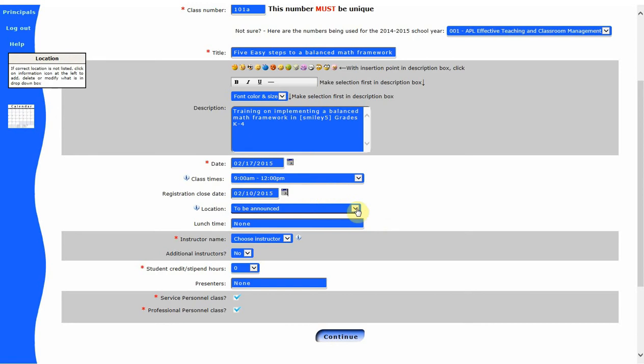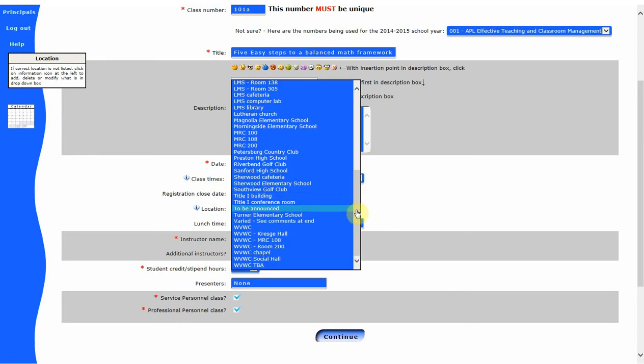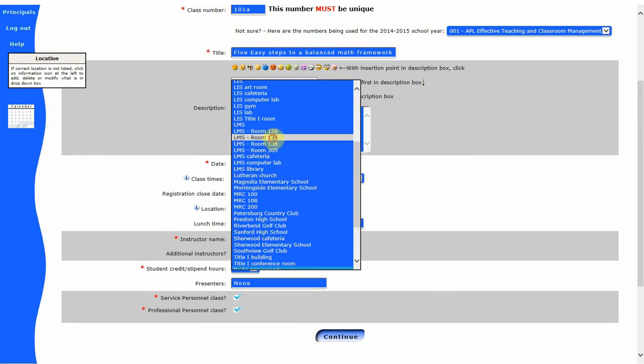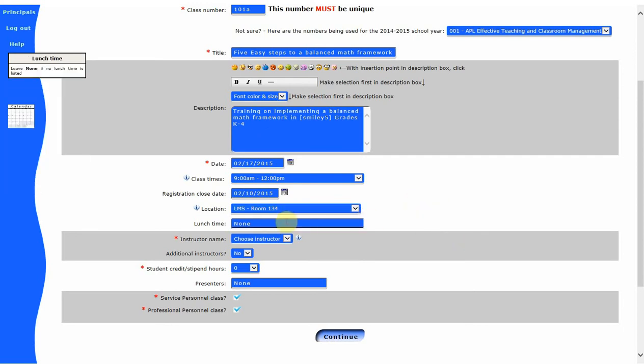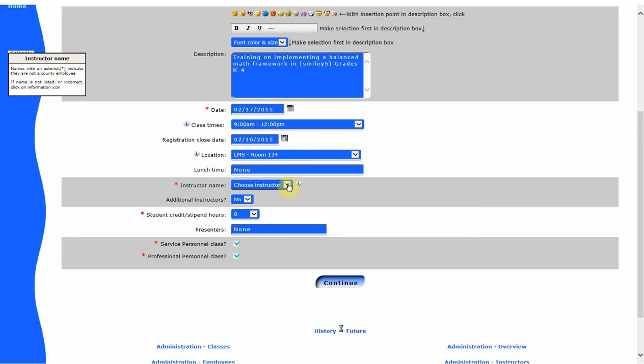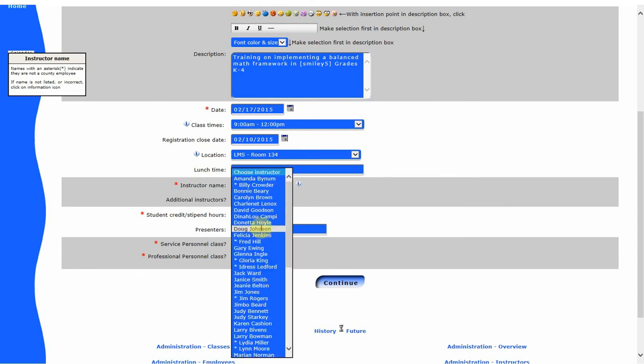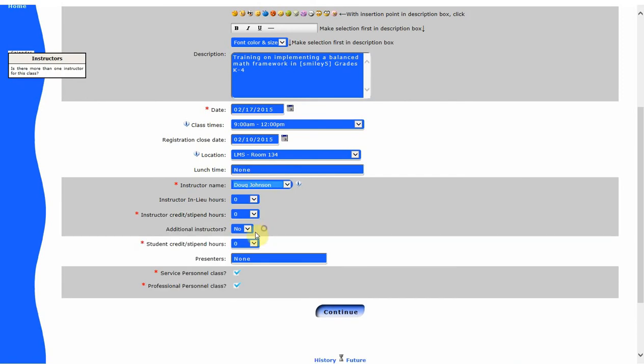Okay, location. This particular one is going to be in LMS room 134. Okay, lunchtime, there's not going to be one since the class ends at noon. For instructor, it's going to be Doug Johnson. Also, as you can see in here, some of these names have an asterisk in front of them. That just means that they're not a county employee, so that you can easily differentiate by sight, just looking through here to know which ones are county employees and which ones aren't. In this case, we're going to click Doug Johnson.